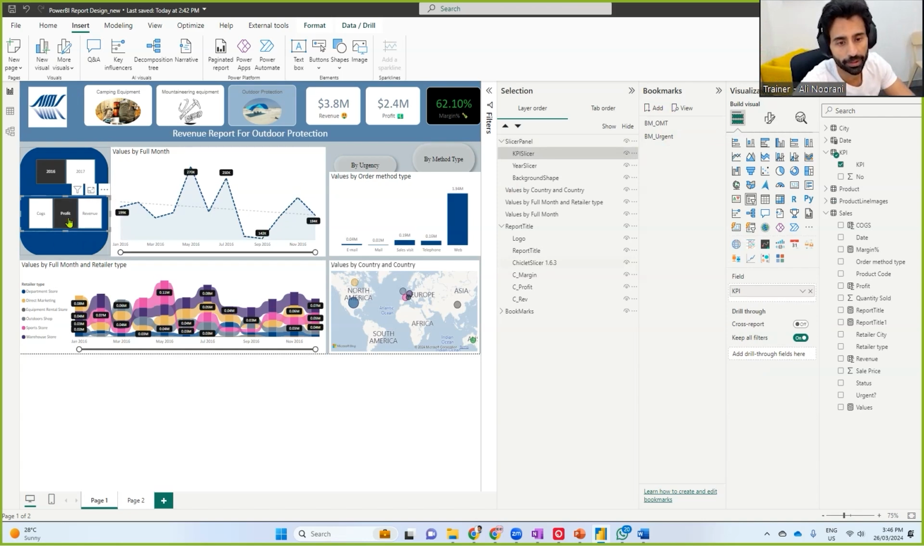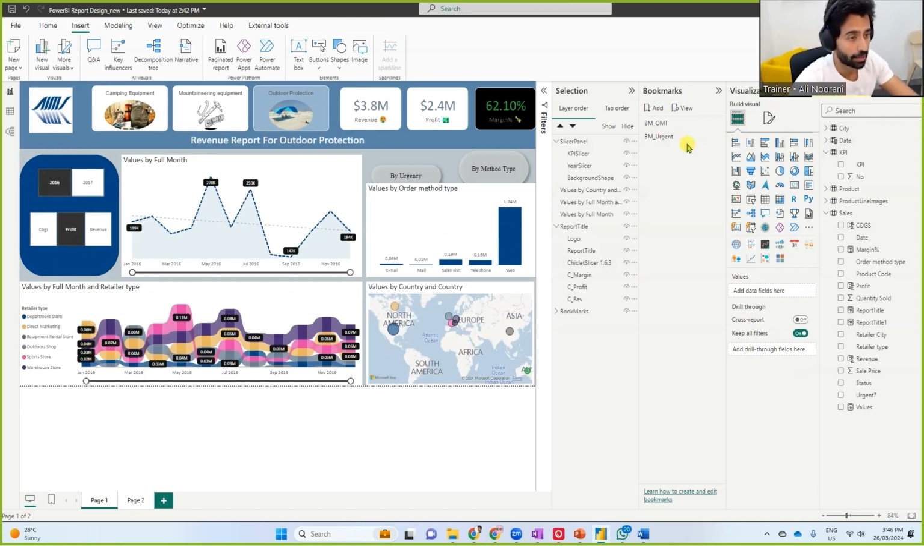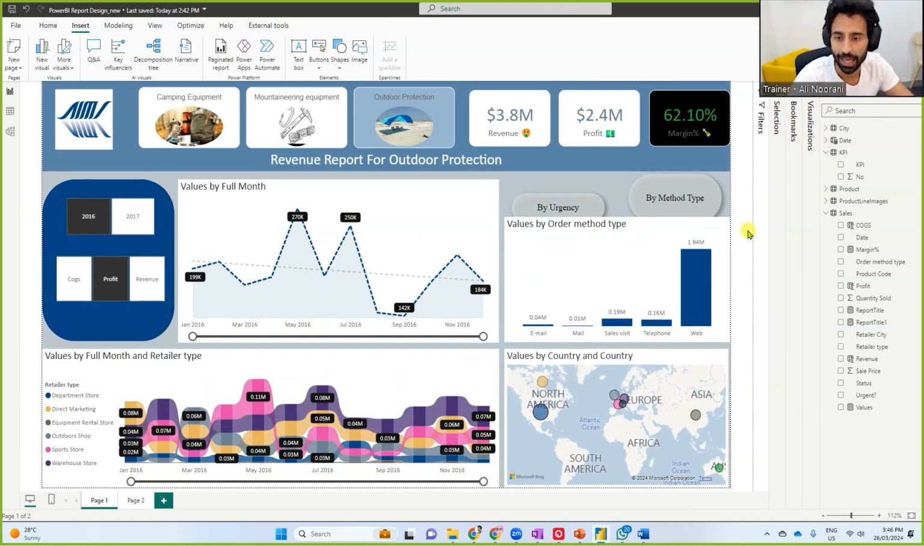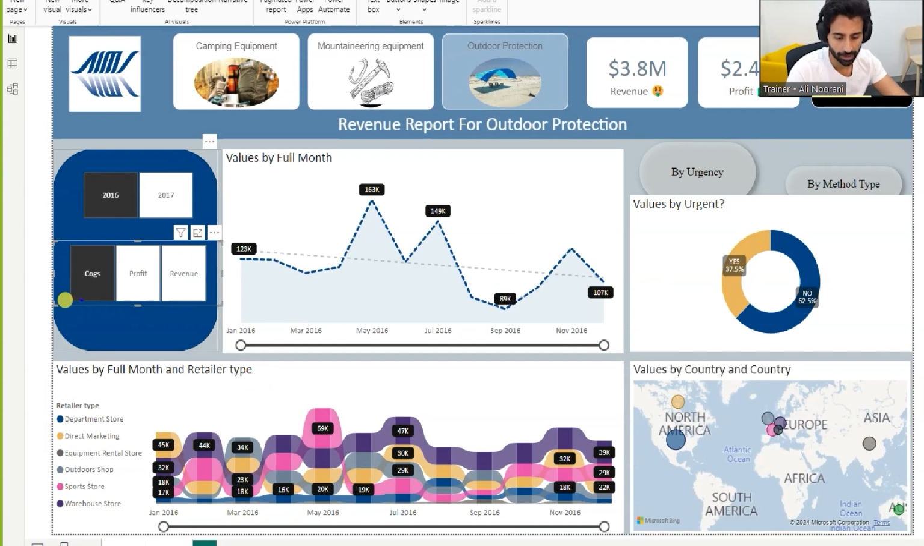Thank you. All right. So once you have too many panes on the right, make sure you collapse them from time to time so you have more space. Otherwise, your report page will become really small. Okay, looking nice.